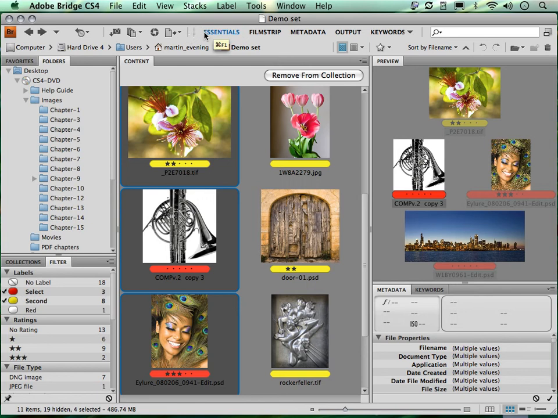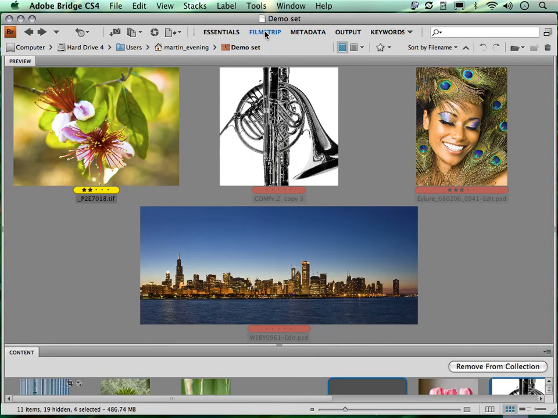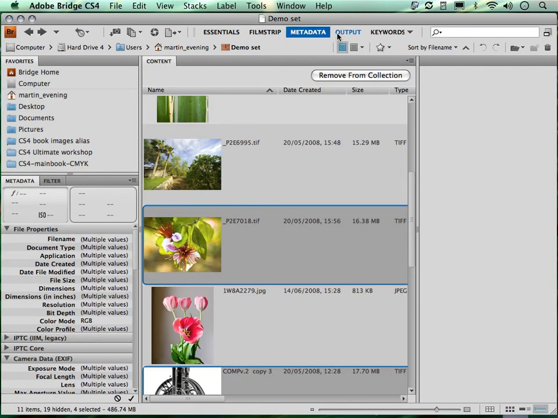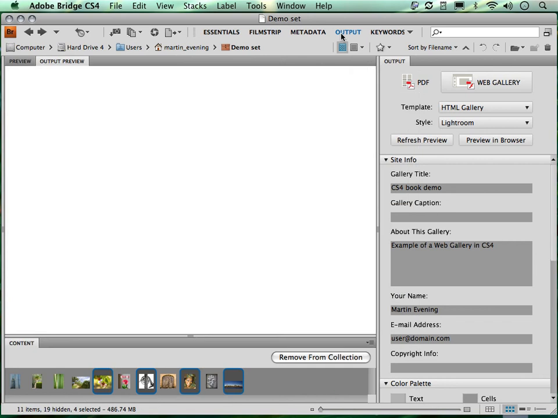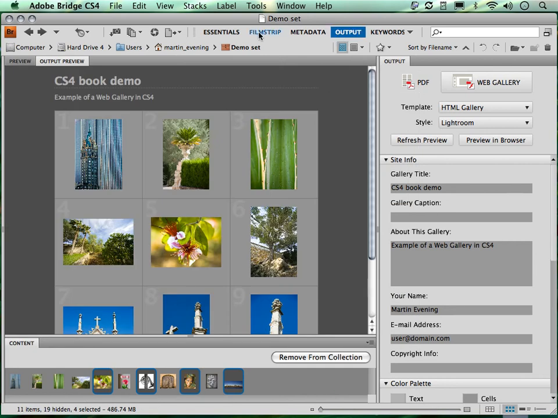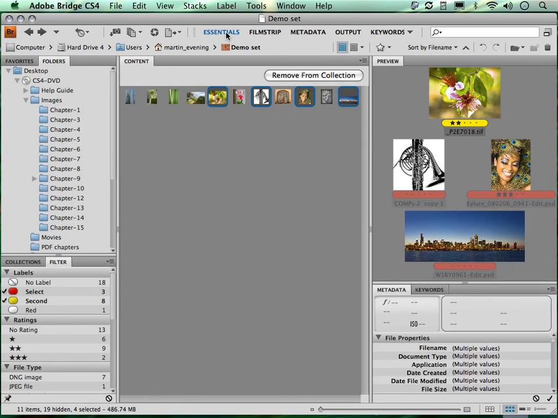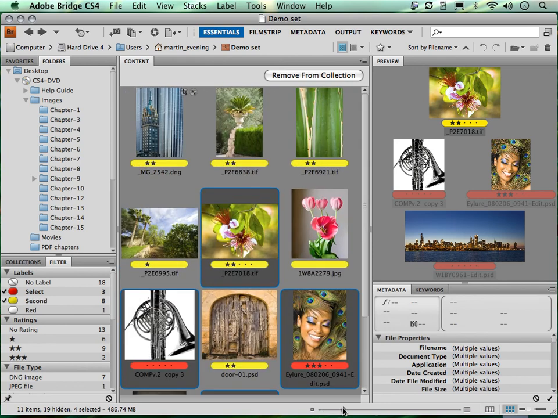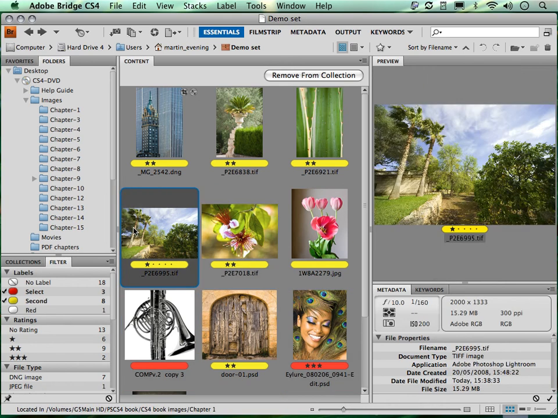Now, just as we had workspaces in Photoshop CS4 that were now easier to handle, you've also got workspace options here too, so that you can see this menu here that allows you to just quickly switch between different views, so that you can choose metadata, or you can choose the output, for example. Let's go and stick with the essentials to begin with. Let me just go and drag on the slider here to make the thumbnails in the content area bigger.